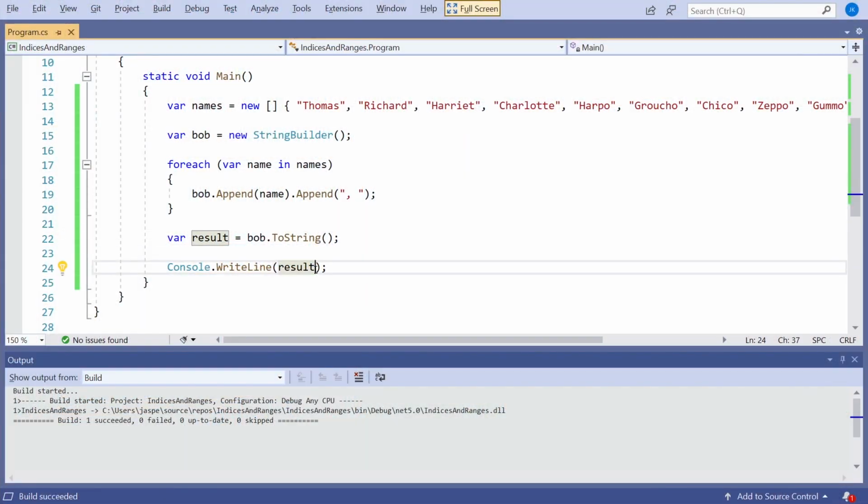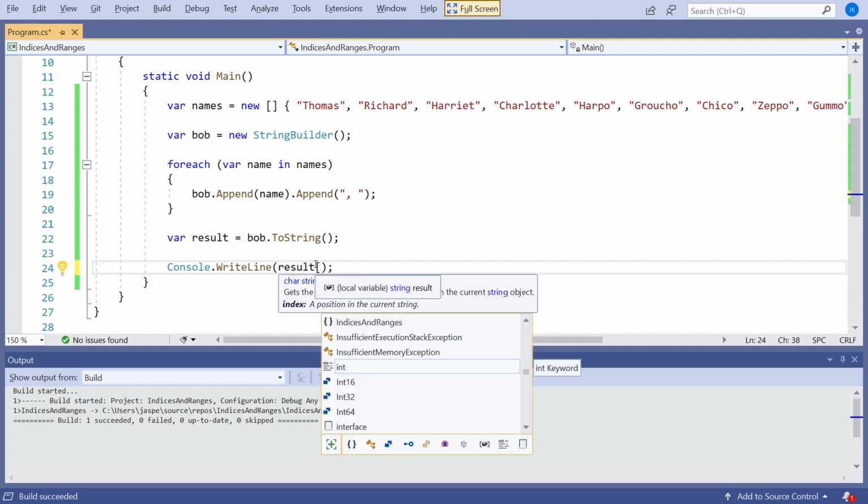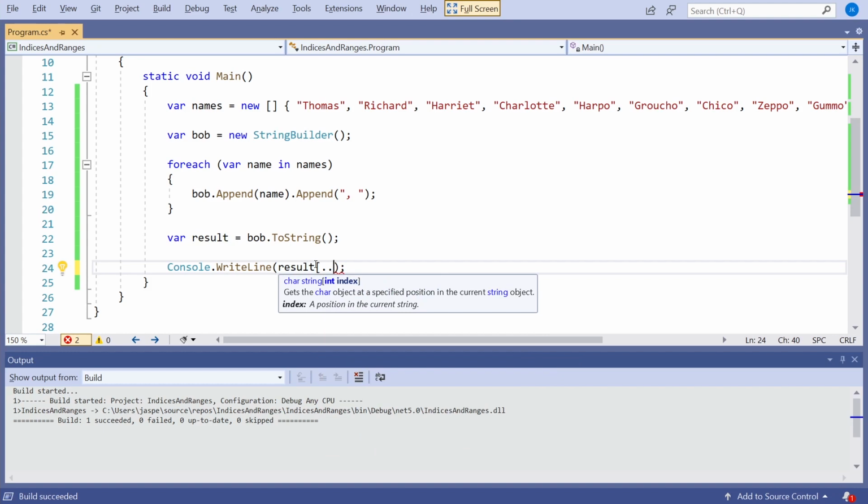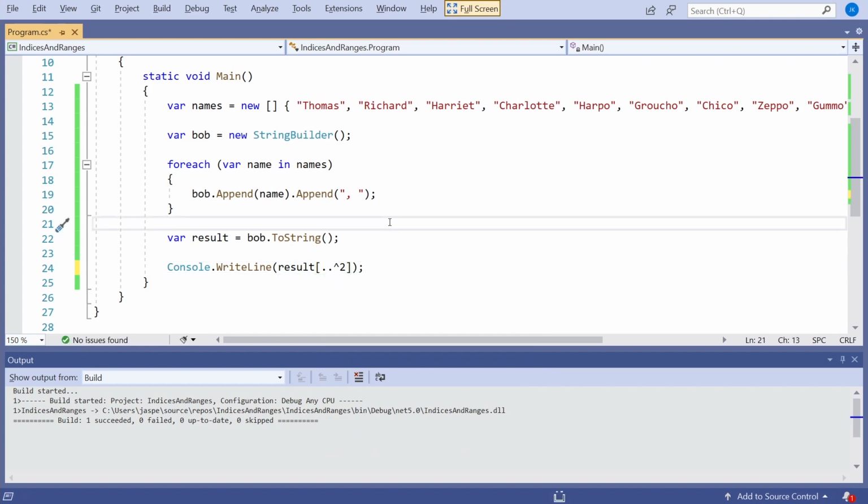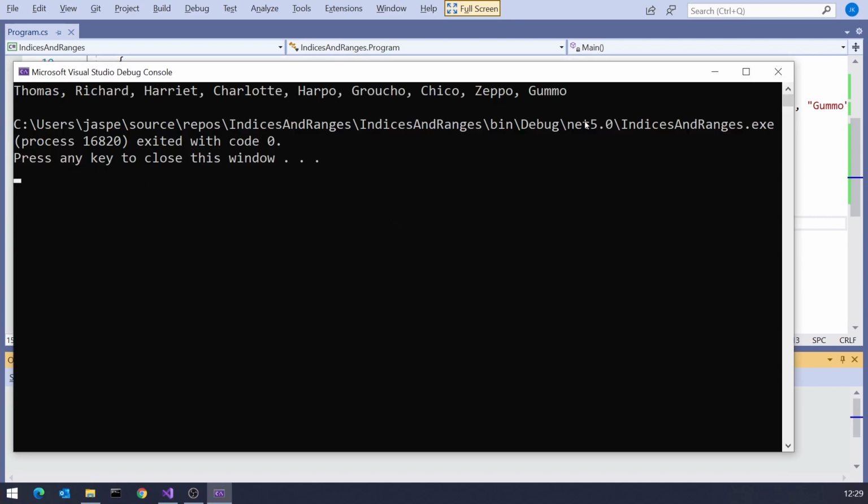And I simply, on here, so there we've got the result as a string, I did square brackets and then dot dot hat 2. And if we now run that up, you can see we get exactly the same results, except we've now no longer got that comma space after the last name Gummo on there.